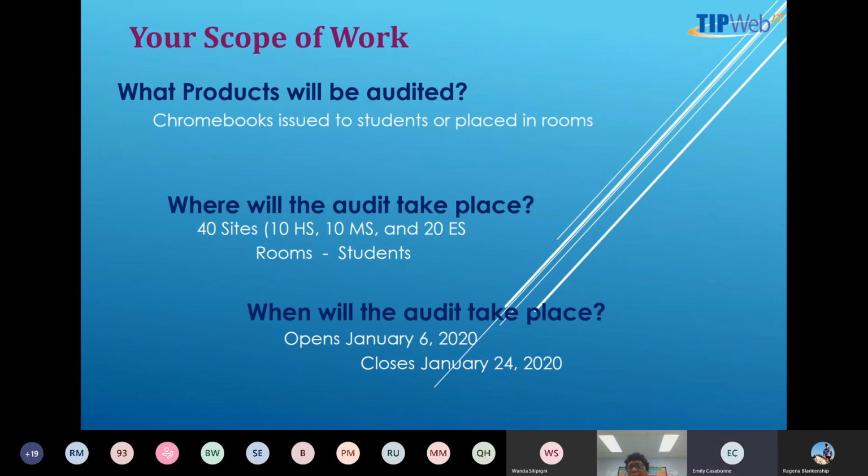Yes, I would include the after school Chromebooks because those are Chromebooks as well. And like I said, those should be in a centralized location, so I would go ahead and scan those as well.